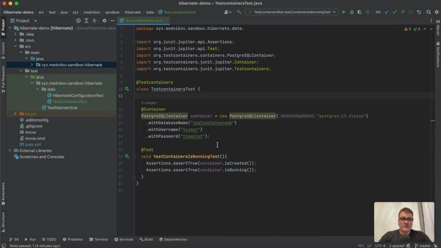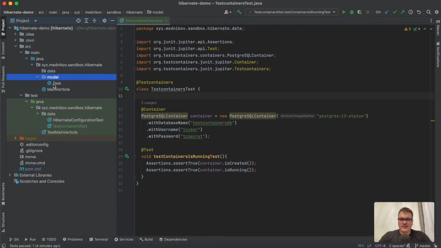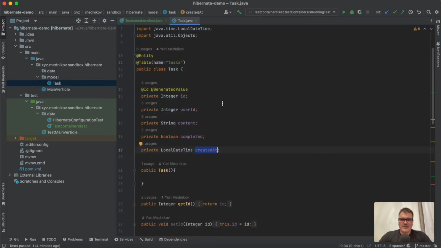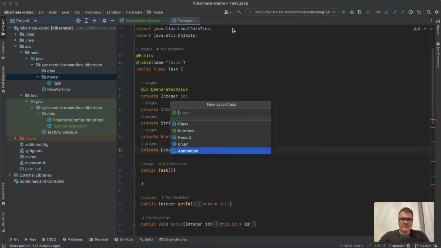So let's start with the definition of the data layer of our application. Let's go to the model package first, and briefly check the Task class. What we have here is an ID, a user ID, content, completed, and createdAt. What I'd like to do now is to create a new DTO class. Actually, I will not create a class, but I will use a record, which is basically syntactic sugar for creating immutable classes. We call it TaskDTO.